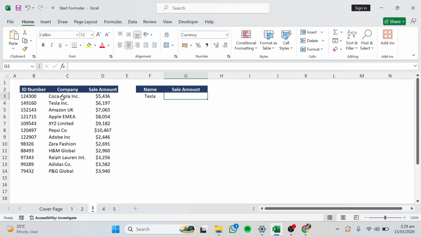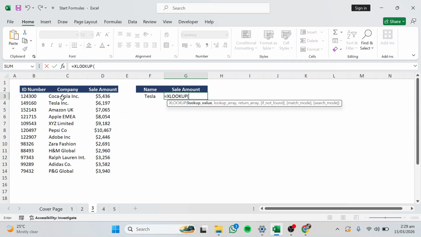VLOOKUP cannot do that because that feature is not included in the VLOOKUP formula, right? So let's have a look how it works. Equals XLOOKUP, lookup value. Here's what you need to do. Put an ampersand, inverted commas, asterisk, inverted commas, close.